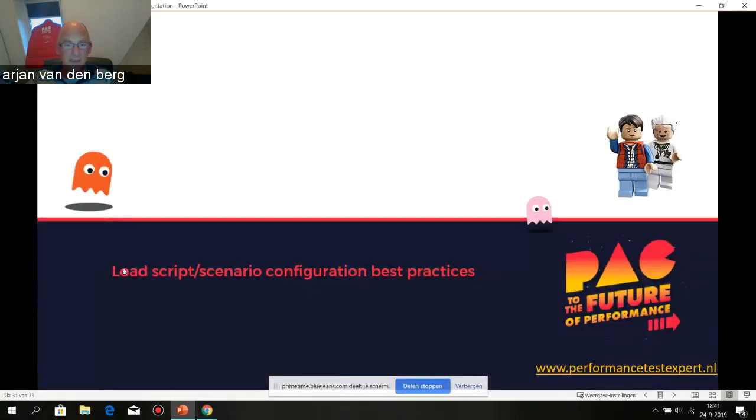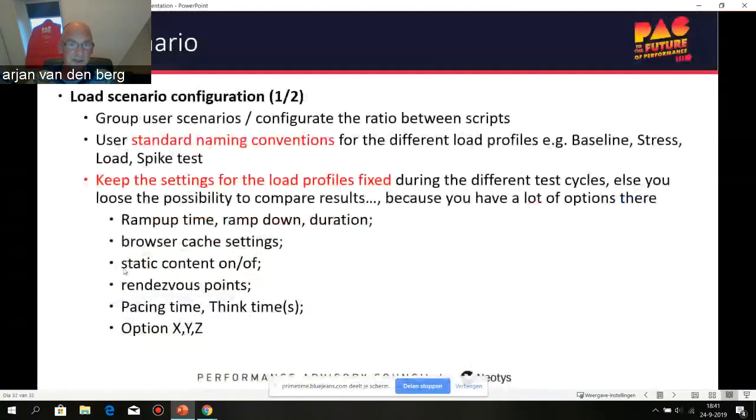Okay, that was the script validation, and then the scenario validation. In a scenario, you group scripts together. I always use naming conventions for load profiles: baseline, stress, load, peak. Now, you can debate about the naming, but that's not the goal of this presentation. But if you keep it with a kind of load profile, then you know what kind of test it is.